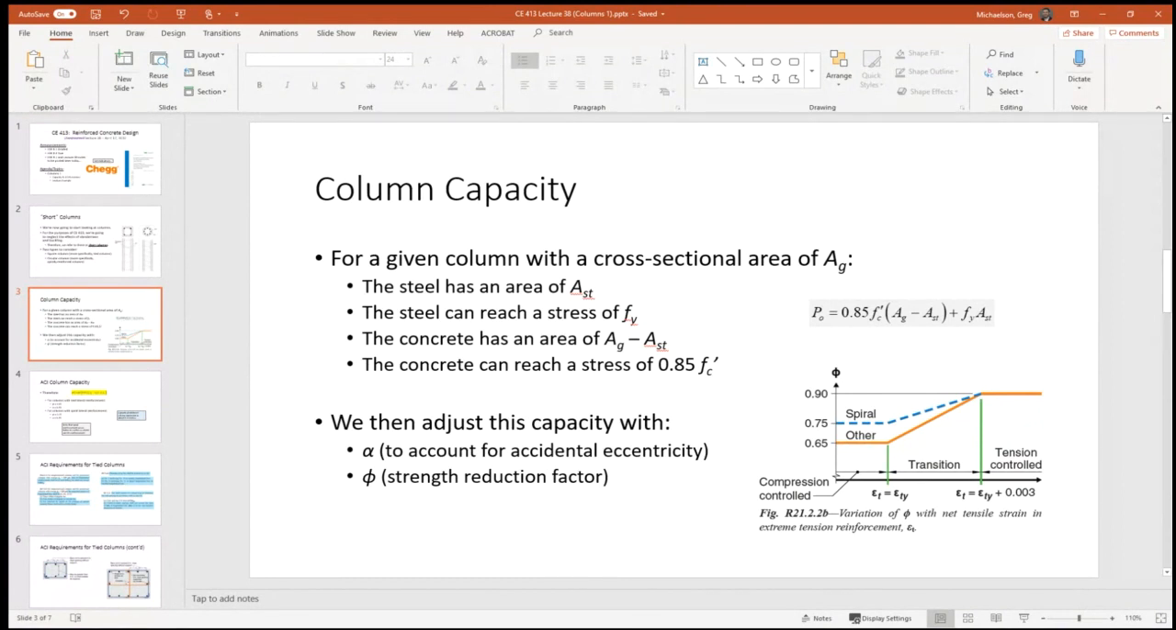Well, we're talking about a column. Columns have no tensile strain. Everything's in compression, so the tensile strain is zero. So our phi value, if you look at the curve, should either be 0.65 or 0.75, and it depends on whether or not we have spiral reinforcement.